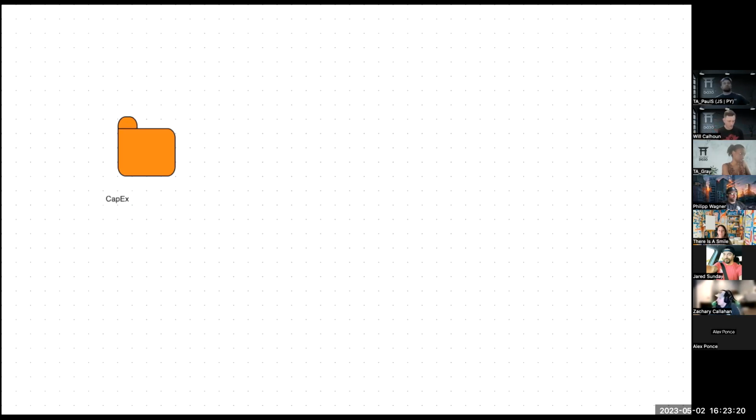So let me write that down. CapEx is capital expenditure. So basically, what does it take in order to run this? And this can get expensive, honestly. Sorry, guys, this new whiteboard is tripping me out. So what does it cost for you to be able to run this, right?